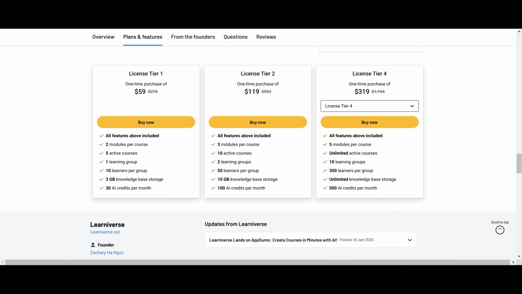As we go up, all of these features go up in the amount that you get. So if you're just say a teacher, for instance, you might want to go for 50. And for bigger businesses, you might want to go up to Tier 4 for 300 learners. And this is probably for agencies or bigger businesses out there.